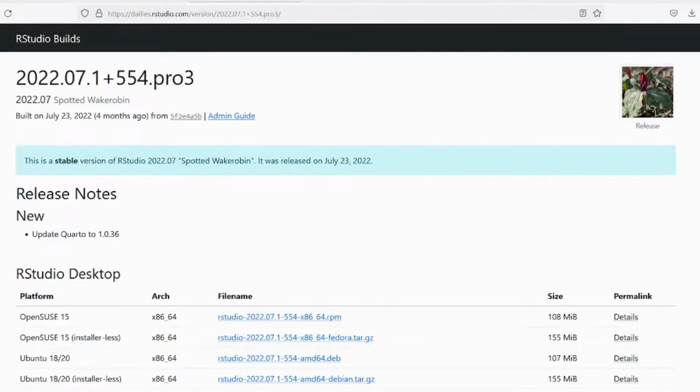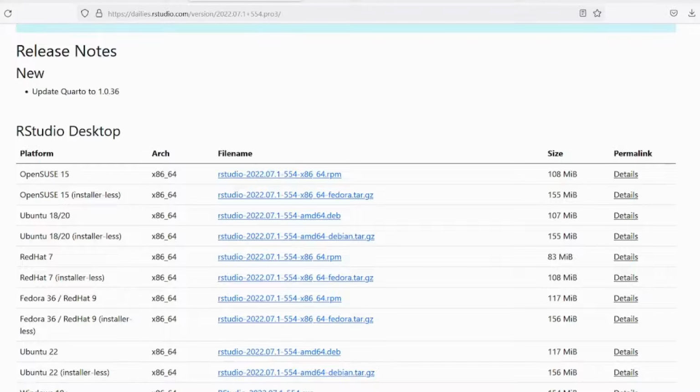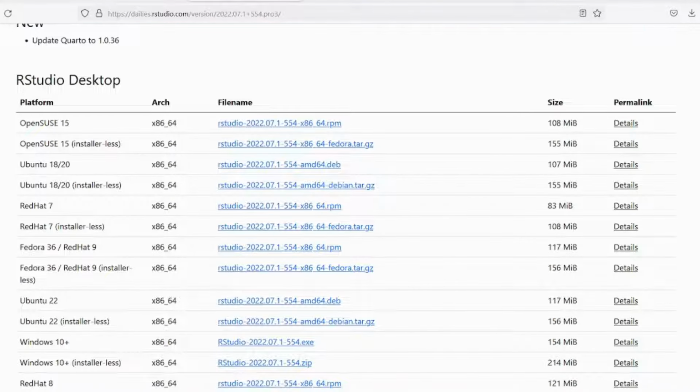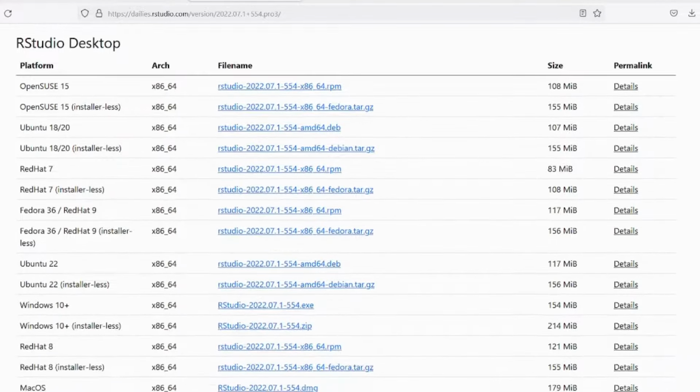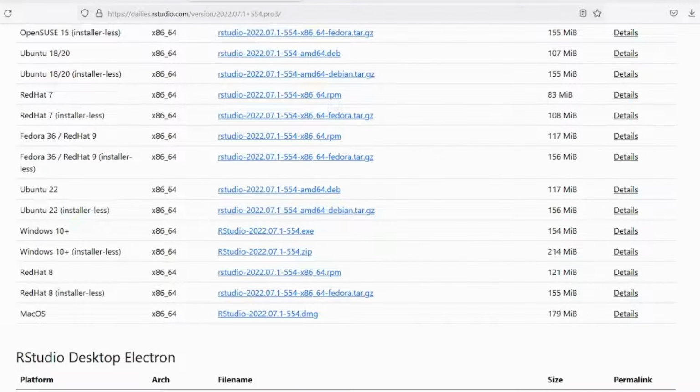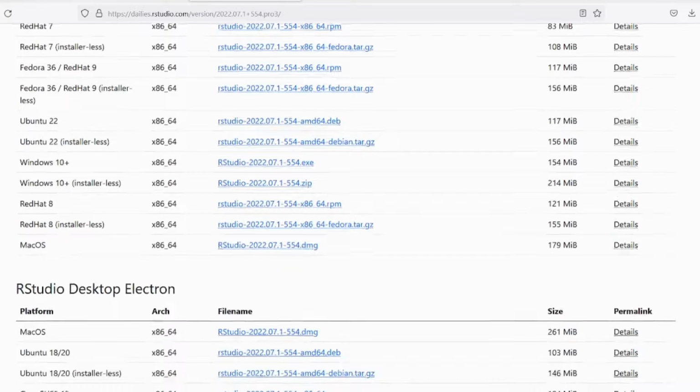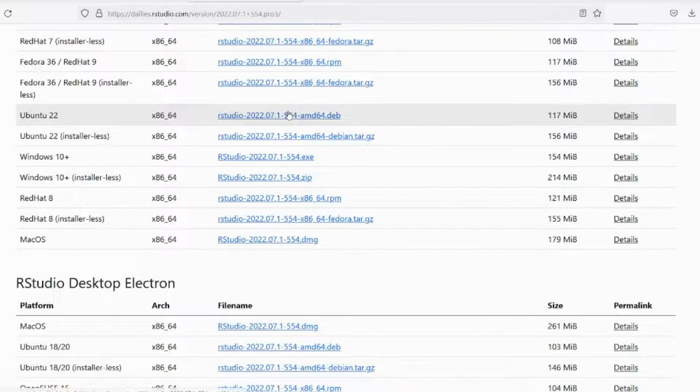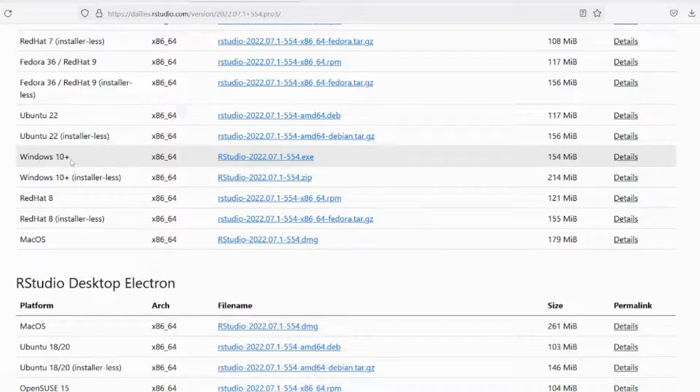You can see there are a lot of files available to download RStudio. We will download RStudio for desktop. Now, depending upon your operating system, whether it's Ubuntu, Red Hat, Fedora, Ubuntu 22, or Windows 10 plus, or Windows 11, you can download depending upon the bit of the Windows. As my operating system is Windows 10 plus, this is the 64-bit one you can see here. So we will download this one.